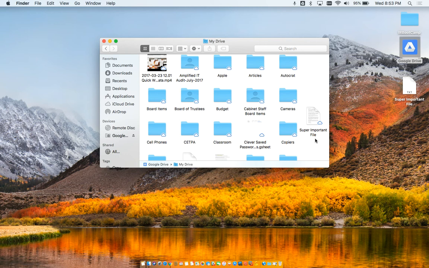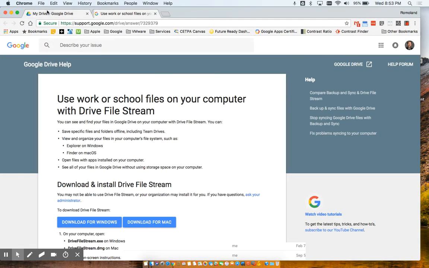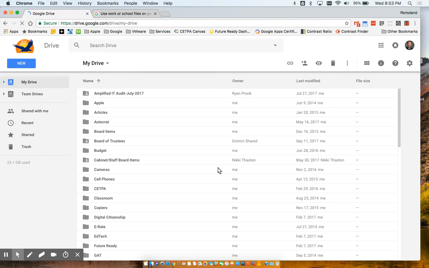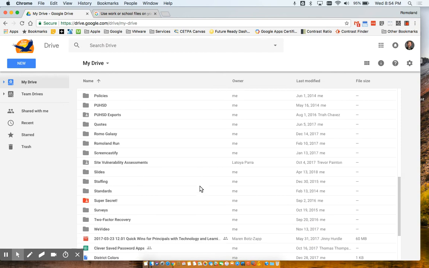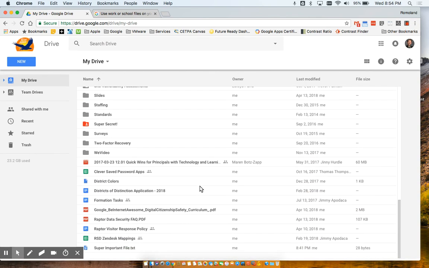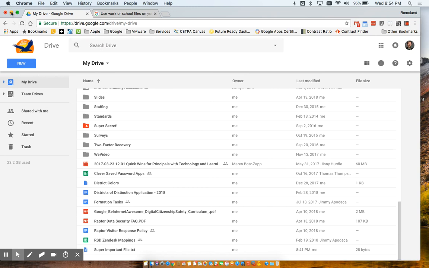And if I needed to get to it from some other computer, I could just go to the web browser version of Google Drive. And I'll probably need to refresh since I just put it in there. And I'll scroll down. And there we go. There's my super important file right there.